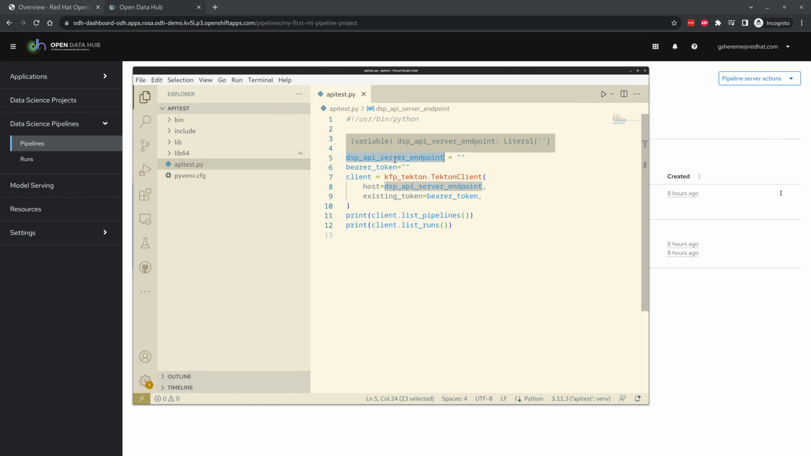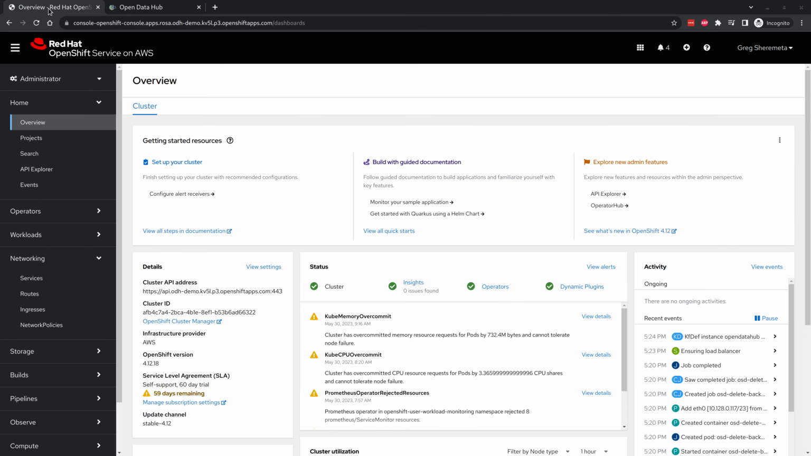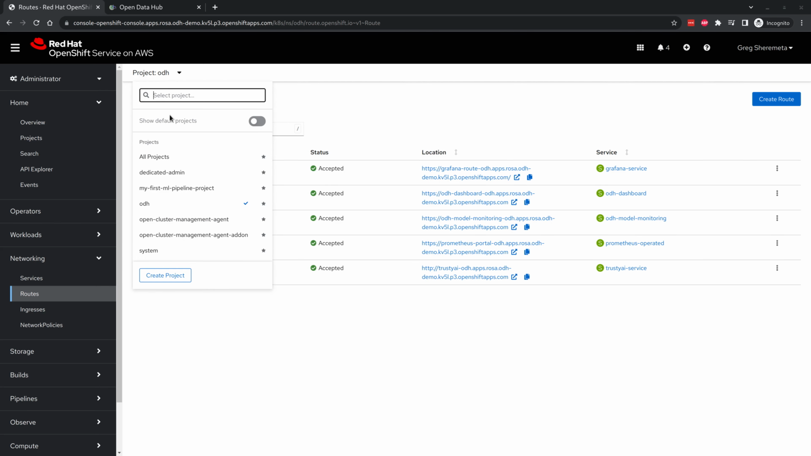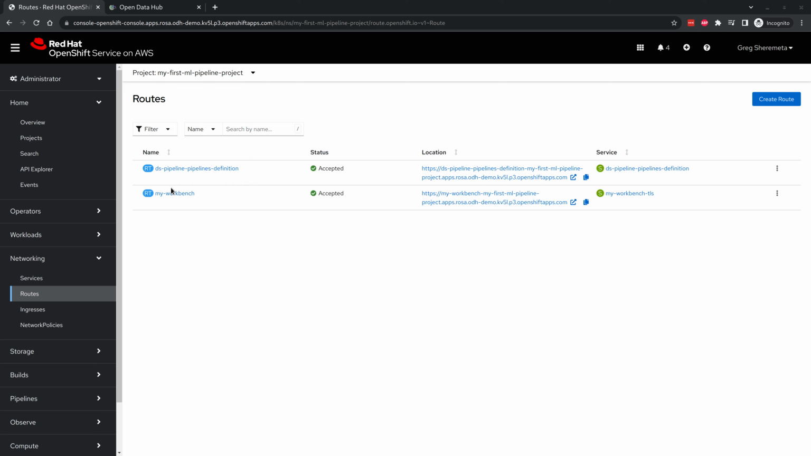Next, we need to provide the Data Science Pipelines API server endpoint. If I flip back over to my OpenShift console, I have to get this information from the route that is pointed at the Data Science Pipelines server instance. So I go to Networking, Routes. I need to go to the project we created earlier, my first ML pipeline project. The DSP API server runs under this namespace, and this is the route that we need to copy.